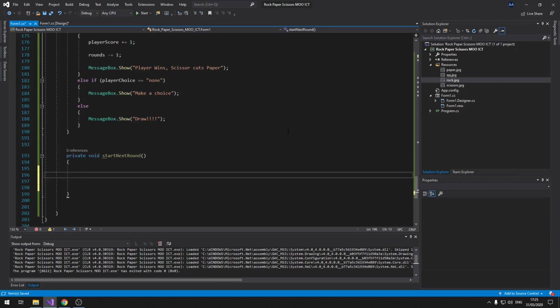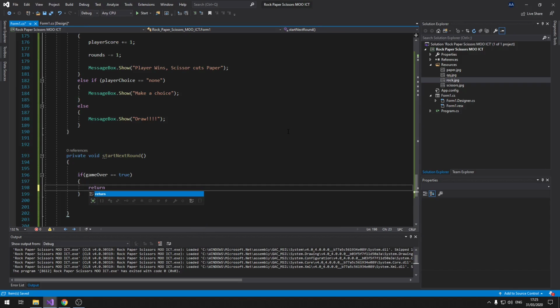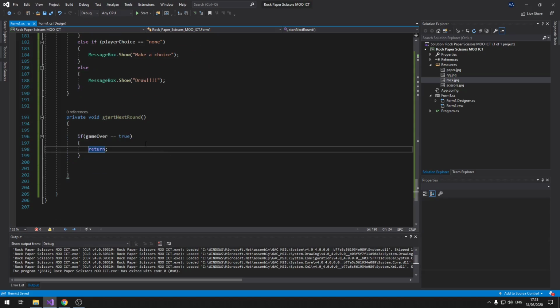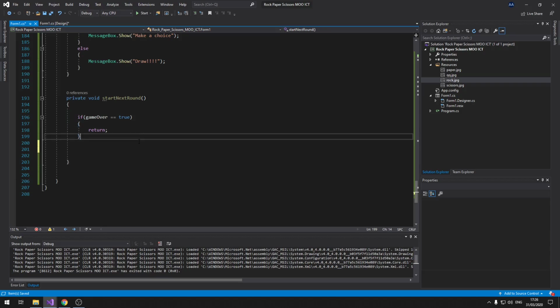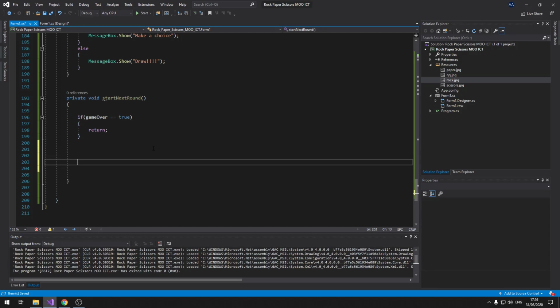First thing I'm going to do in the next round is check if game over equals true. If that is true, then I'm just going to return here. What this little line is doing is that if the game over is true when this function is run, it's not going to run anything underneath this line. It's just going to finish there and say, sorry, the game is over, you can't play again.